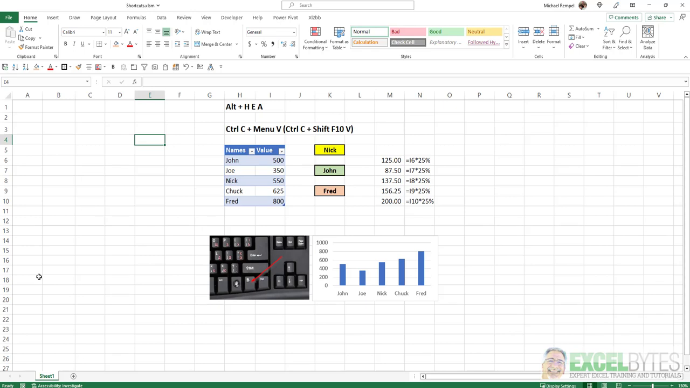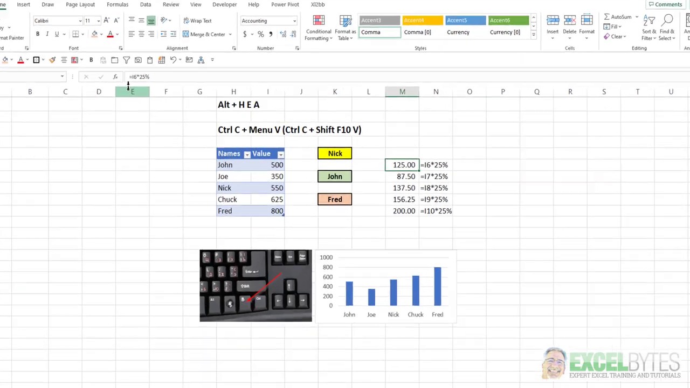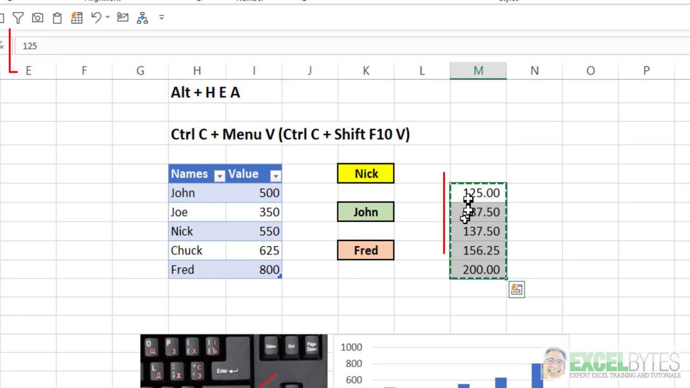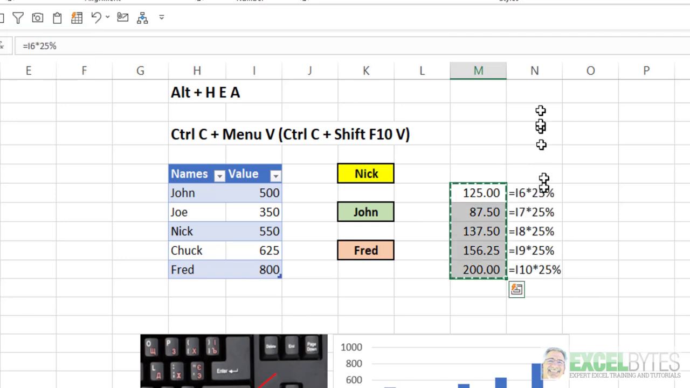So I create a formula and now I just want to do a paste values only. So I will use this keyboard shortcut. So here I have formulas that are based on the values in column I. So if I highlight this range and hit Control C to copy it, Menu V, it will now just paste the values, and you can see I don't have formulas in there anymore. I just have their values. I'll do a Control Z to bring that back.